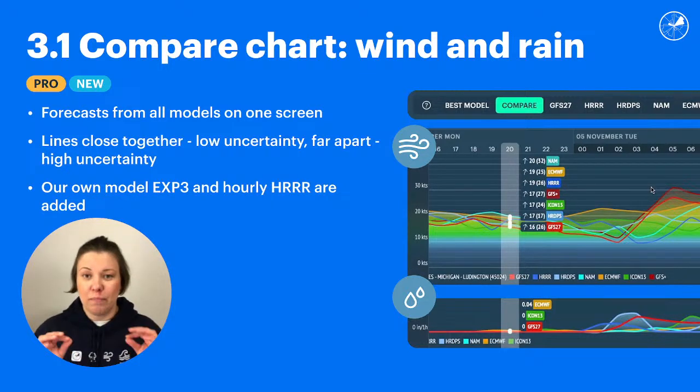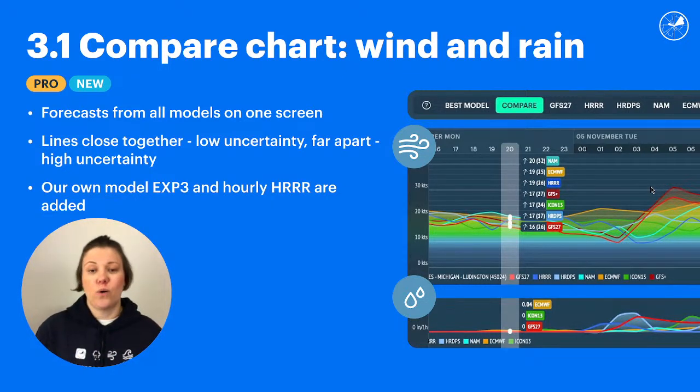So by looking at this, you cannot make a decision about exactly what the weather is going to be. You just know that the minimum is 10 knots, the maximum is 30 knots, and that it can change a lot. So you have to make a decision based on that. You can choose a different spot, or you can wait for the weather forecast to update. This will not take more than 6 hours. So the picture should become clearer.